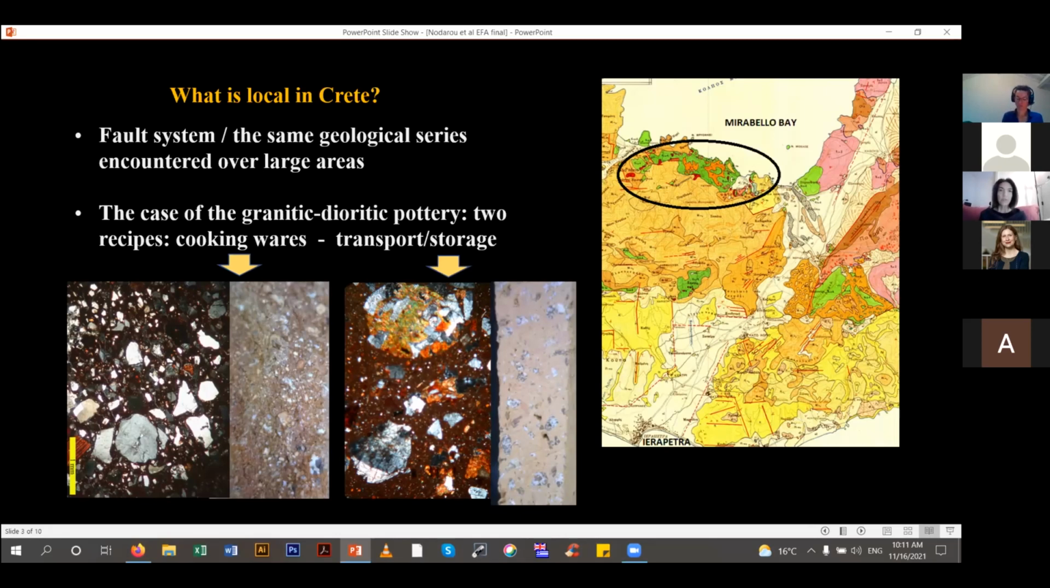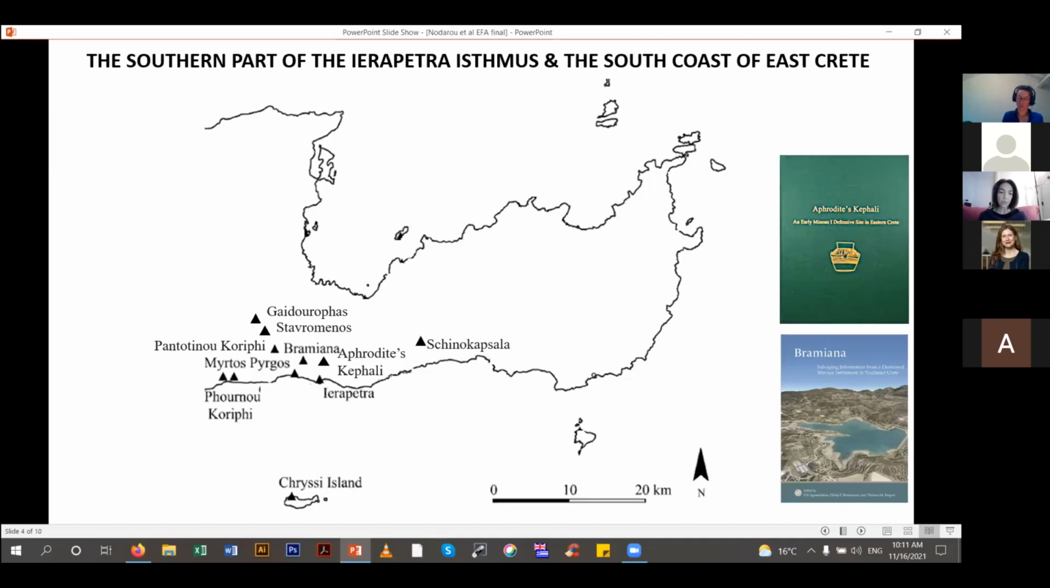Now let's move to the southern part of the Ierapetra Isthmus, where the situation seems more complex. For decades, Myrtos Fournou Koriphi and Myrtos Pyrgos were the only excavated settlements in the area. The detailed study and petrographic analysis of the material from Fournou Koriphi showed that a large component of the assemblage belongs to granodioritic fabrics, which according to the prevailing belief are regarded as imports from the Mirabello area. However, new evidence from the plain of Ierapetra allows us to reconsider the association of the granitic dioritic pottery with the Mirabello and offer alternative interpretations.